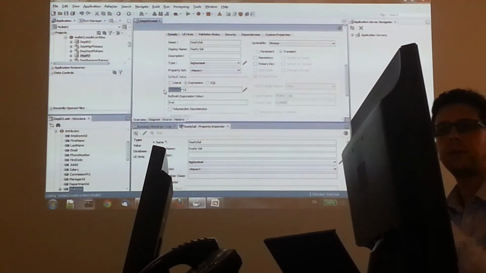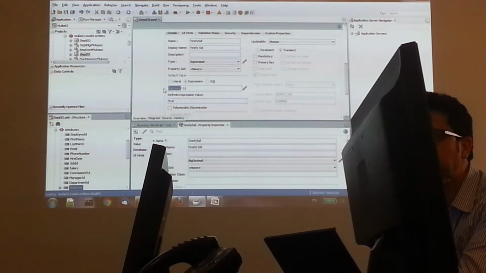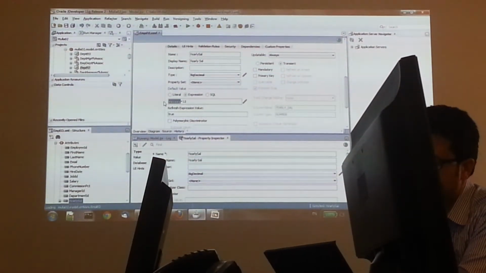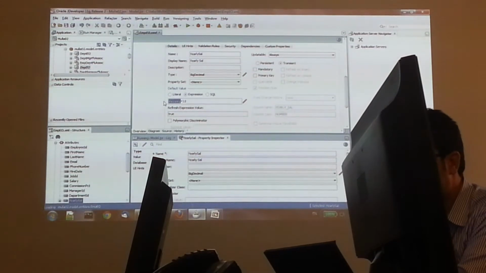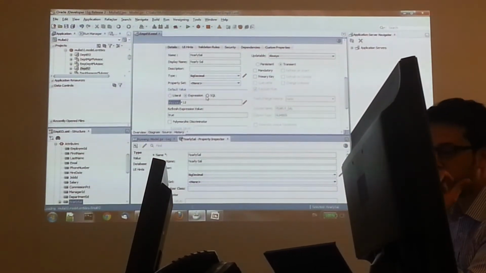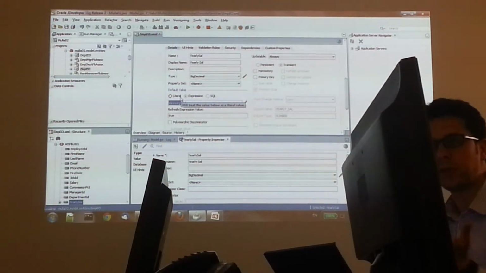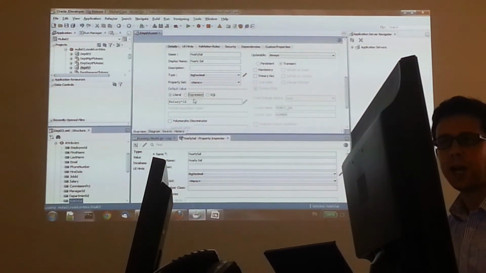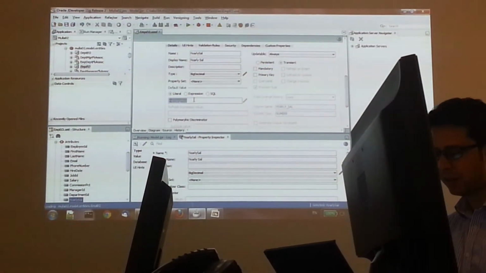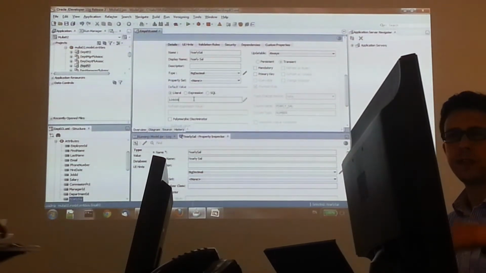And if I want to read from another table, then I have to do it in SQL, correct? No, you have the expression option. You have more than one option. You can specify a static value as a literal. So you can say 10,000. It will be 10,000 always.